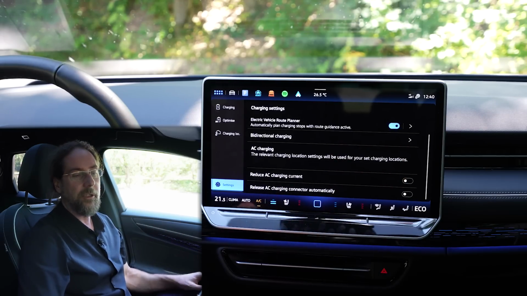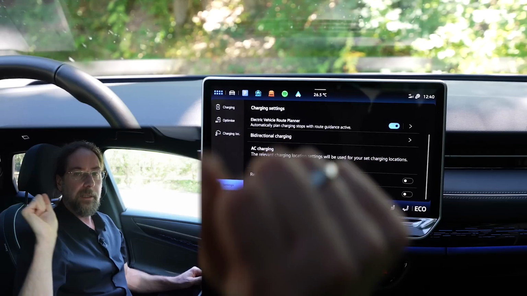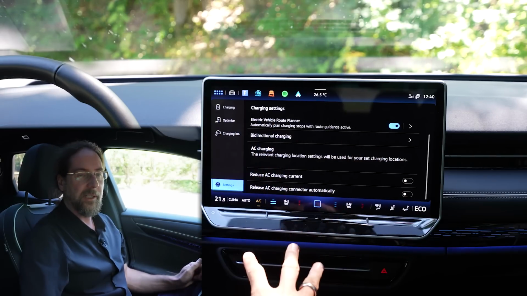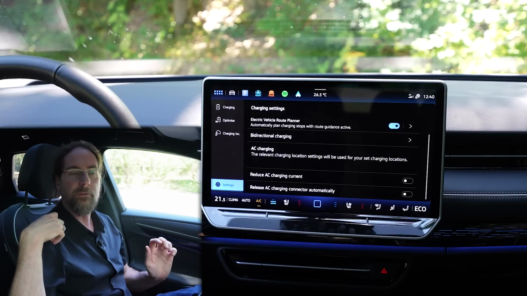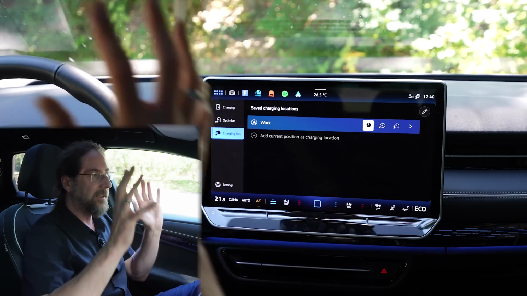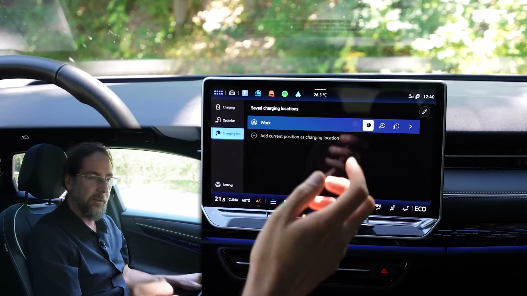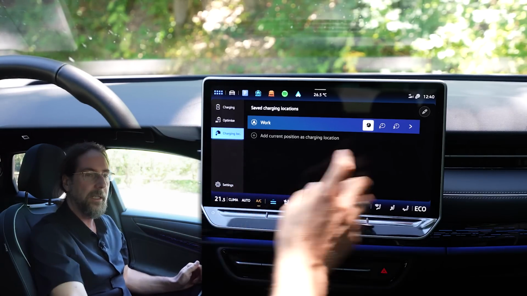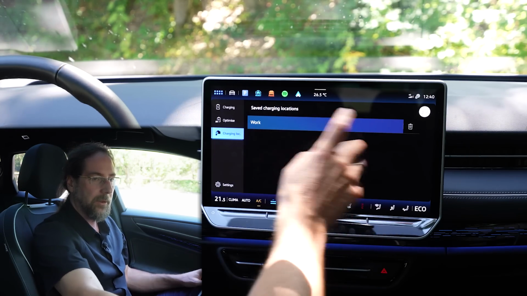And release AC charging connector automatically. If you have that on, you don't have to unlock. When it's done charging, the connector is unlocked and you can just unplug. You don't have to unlock the car. Charging location. Here you can add a charging location, can be up to 5 different locations. For example, at home or work or something, you add one or edit one. I want to go in there.